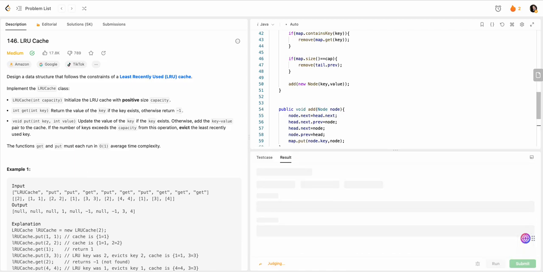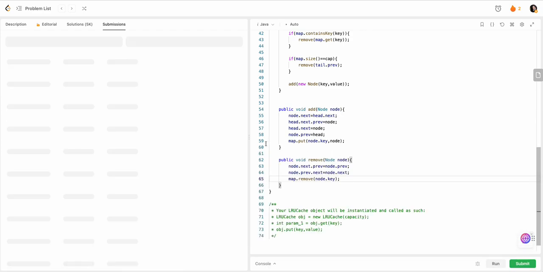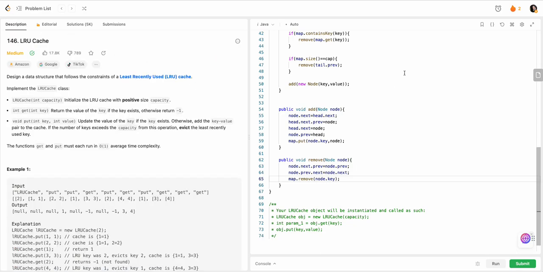Let's try to give it a run, and it is working fine. Let's try to submit this one, and it is getting accepted. I hope you understand the solution.